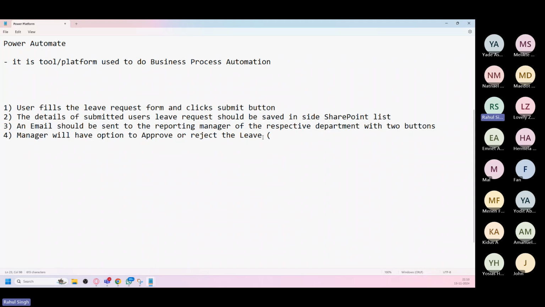And the manager will have options to approve and reject. So what happens here? We are having cases, guys. The manager can approve, the manager can reject. So if the manager approves, right? If the manager approves, then we need to handle that case. If the manager rejects, he rejects my request, that can also happen. So we will handle those two cases. So in that case, what will happen?